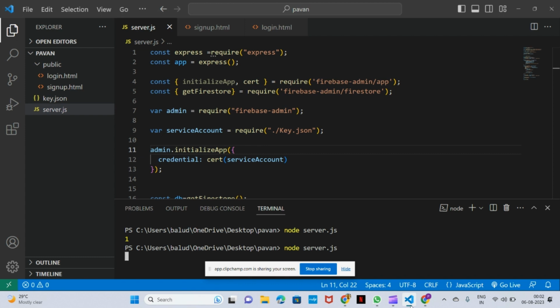In this video, I want to explain how to create sign-in and login pages and how to connect them with a database. Firstly, I created a file called server.js and some other files called login.html, signup.html and key.json. I kept login.html and signup.html in a folder called public. In server.js, I have written the code.